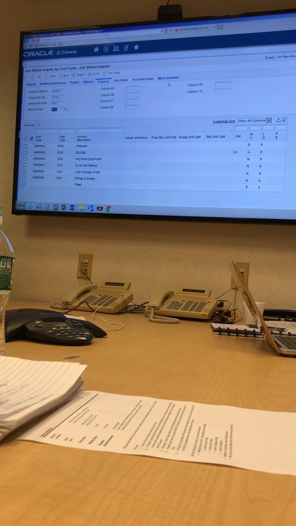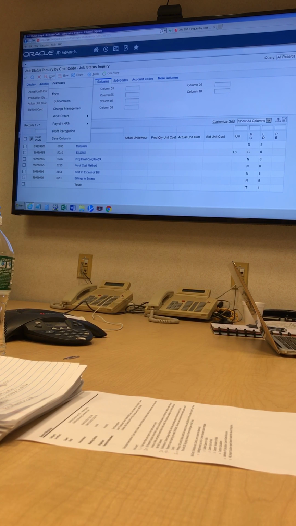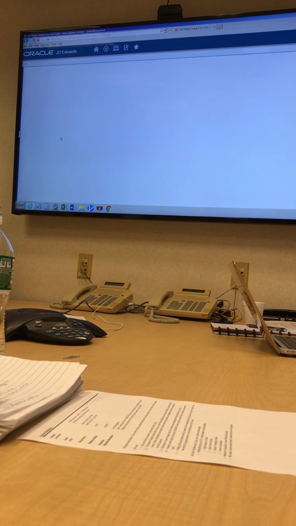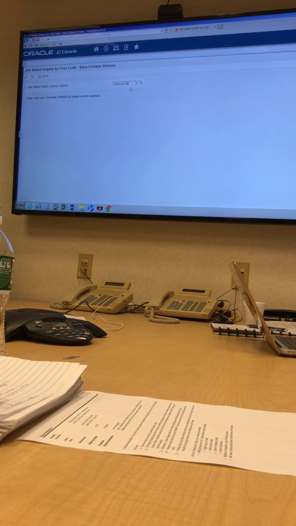Anything else? Well, for the time being. Okay, so now go to form and go save columns. Give it a name. Call it C if you want, or call it temp or whatever, right?